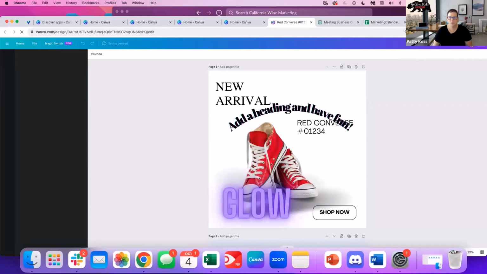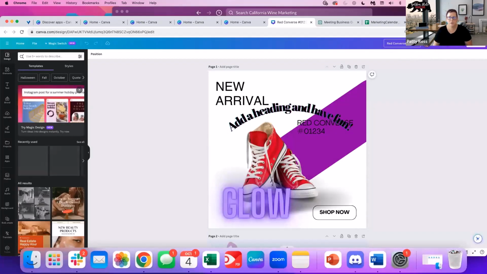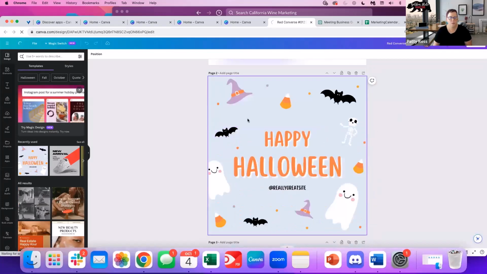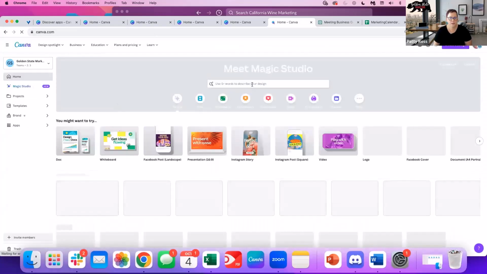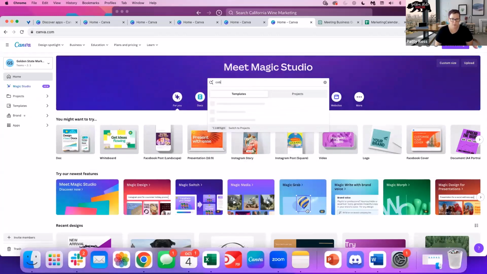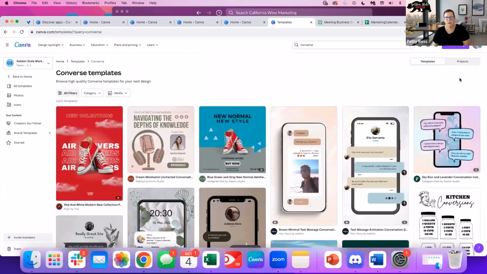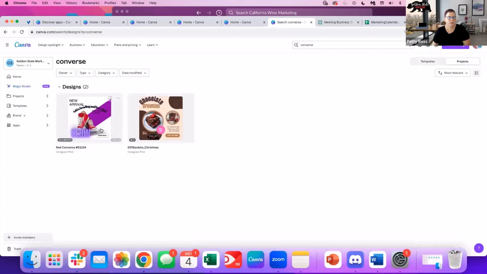So we'll just call this one, okay, it's called Red Converse. Okay, easy enough. And then I should be able to go back home. And let's say I just want to find my Converse. If I can spell it right. There we go. And I want to go here. And there it found my Red Converse template. So I'm not sure why it brought in Gift Basket, Christmas as well, but there. So again, do a naming convention for your files so that they're easier to search.